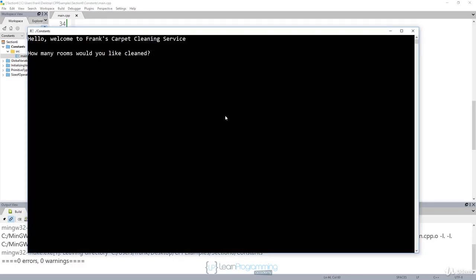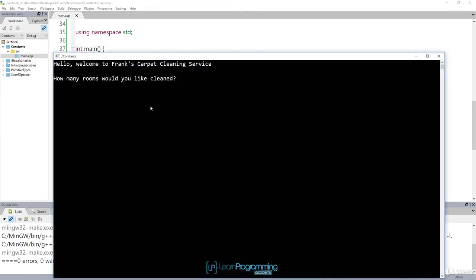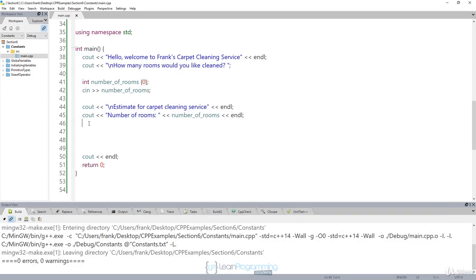How many rooms would you like cleaned? Let's say I want 2 rooms cleaned. Estimate for carpet cleaning service, number of rooms 2. I don't want $1 there. I want $1 for prices. So I'll fix that error. 2 rooms. Perfect.